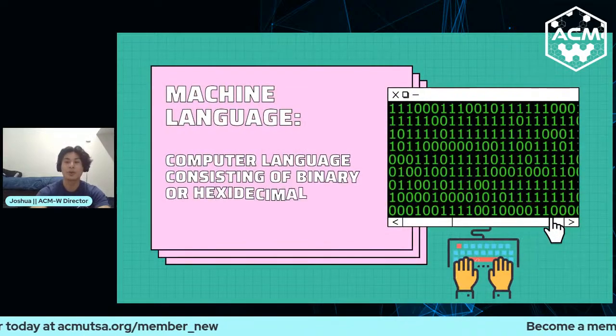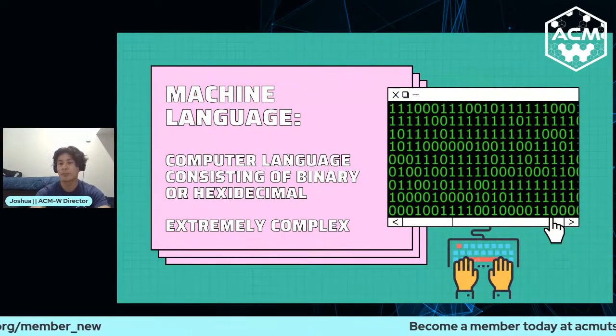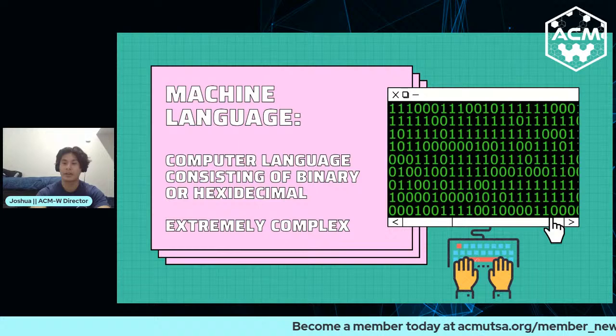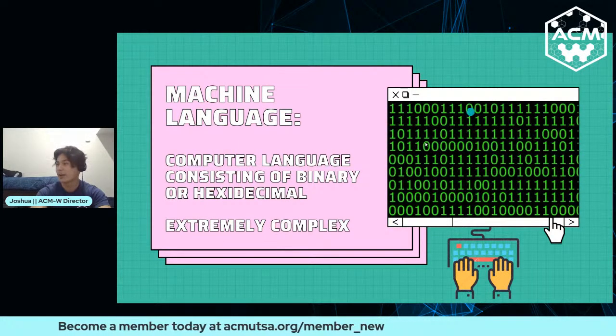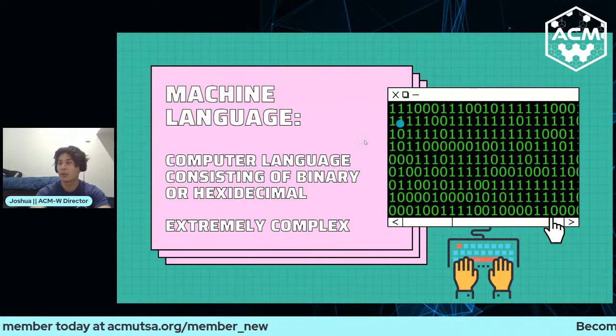Machine language is computer language consisting of binary or hexadecimal, and it's extremely complex for us to write directly because it's mostly just a series of numbers. So as you can see here, we have a bunch of zeros and ones, and this is what we call binary.